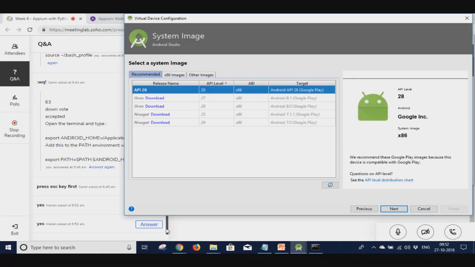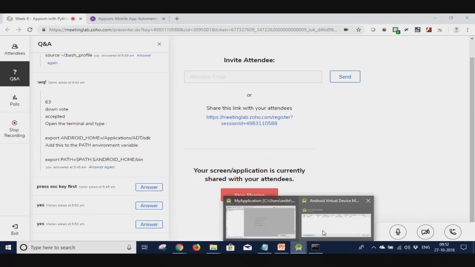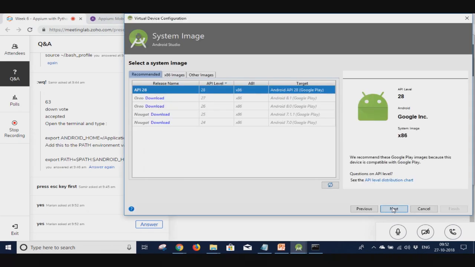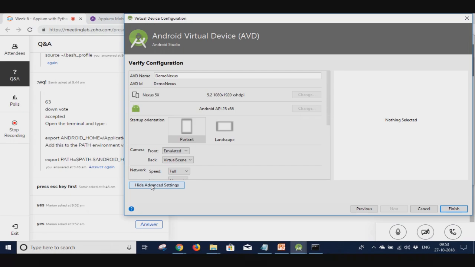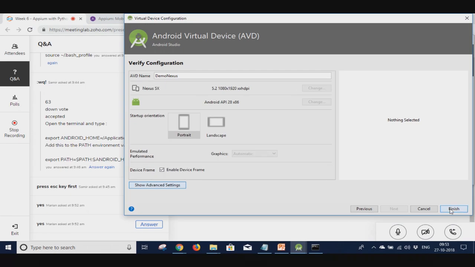It will ask you to select a system image. Select API 28. Click on next. It will then ask you to provide an AVD name. So give a name. For example, I'm giving the name Demo Nexus. And I'm going to say finish.